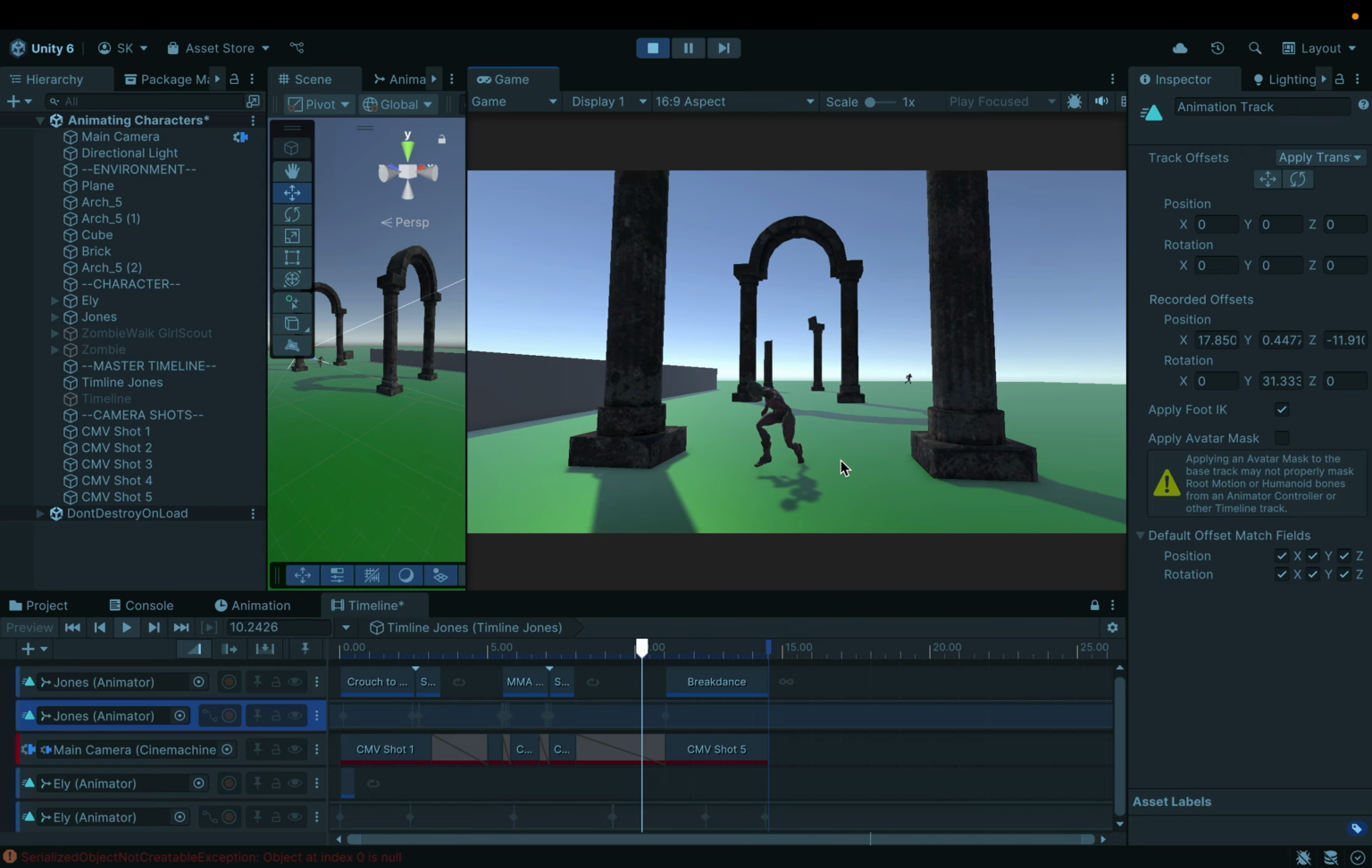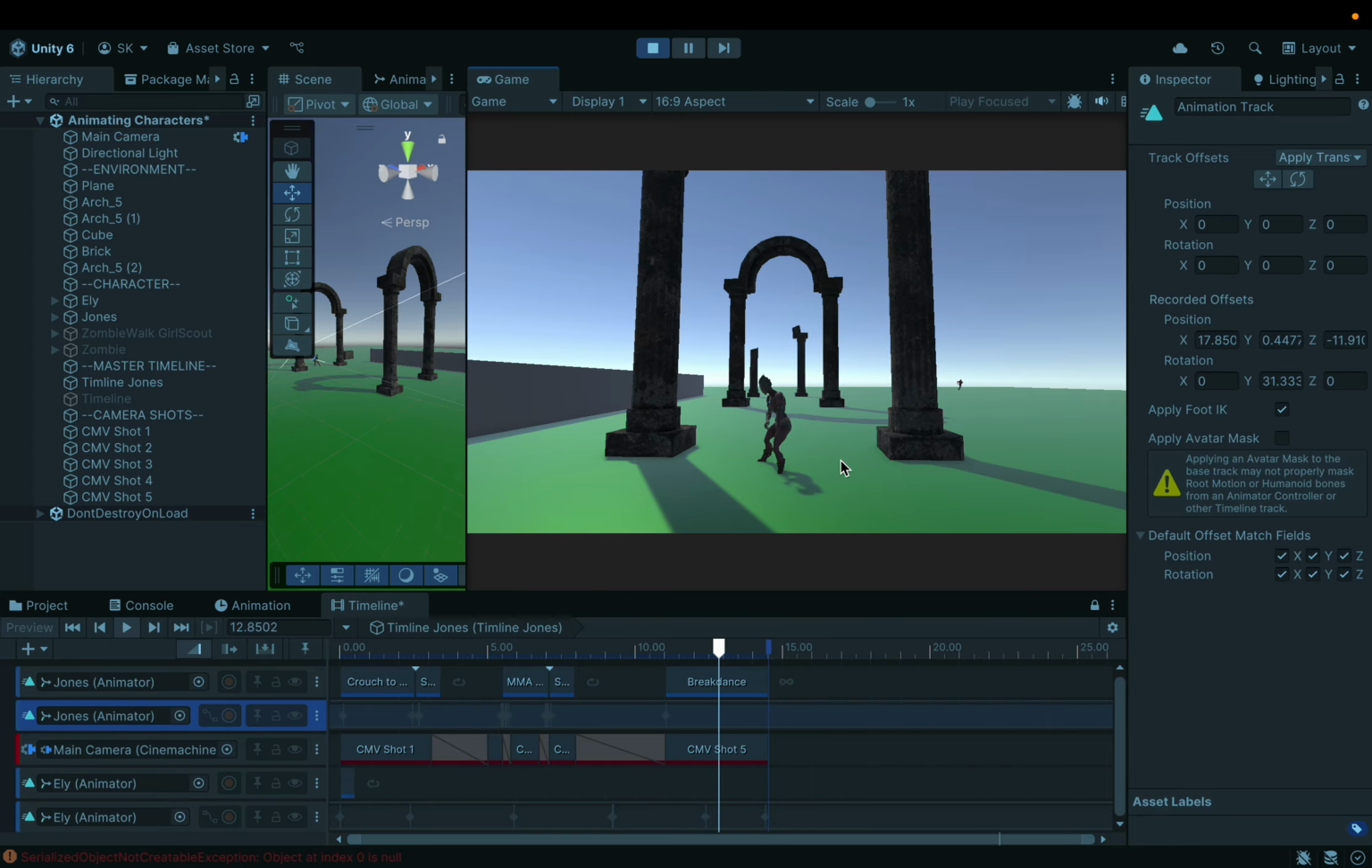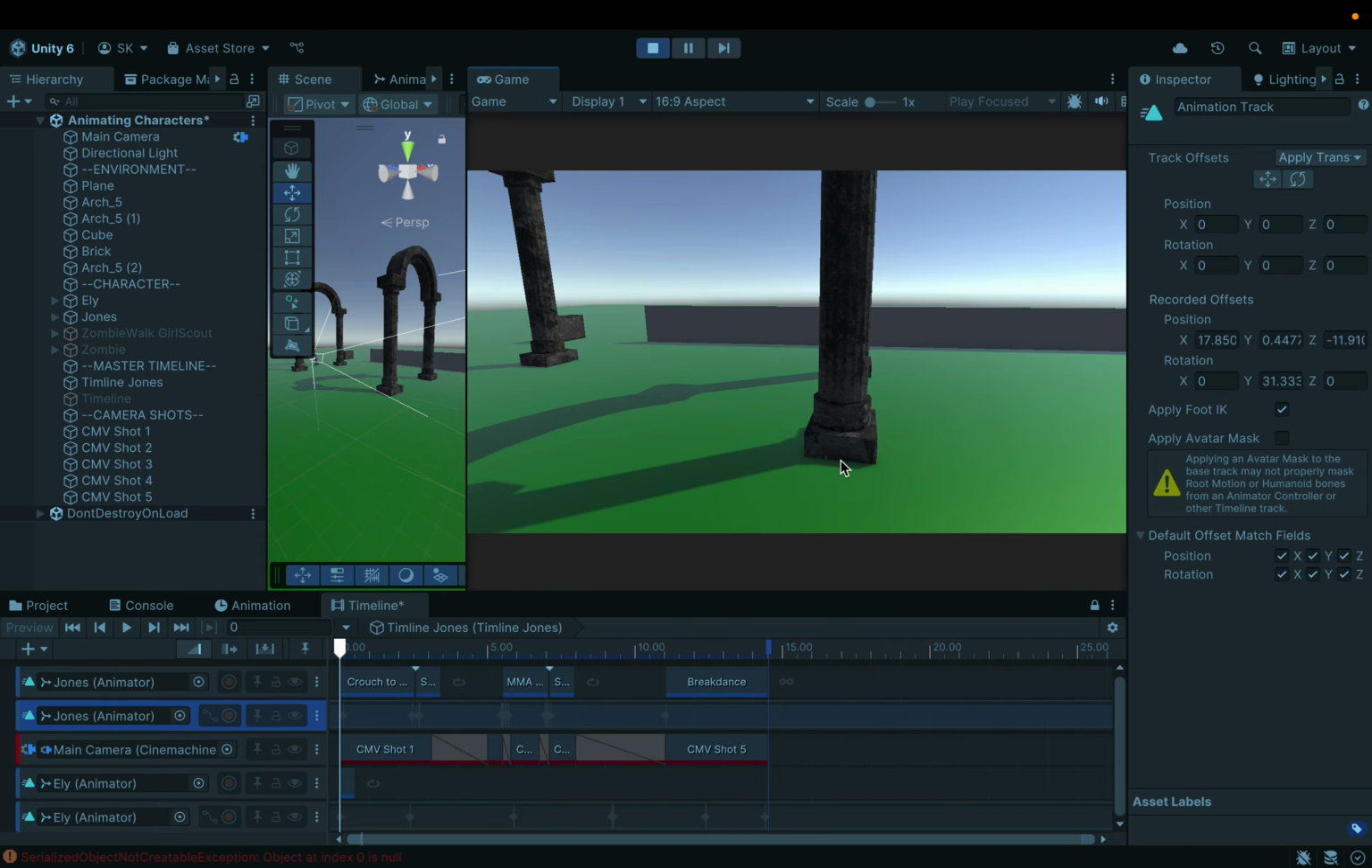Okay, his timing's off a little. You can see him sliding. I could have made it a little faster, but that's okay. It's good for now.